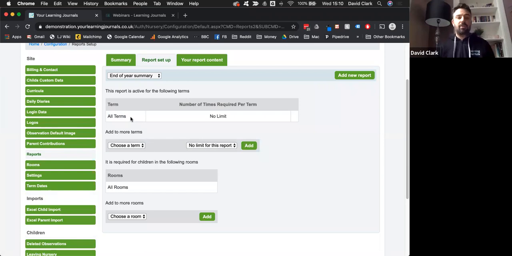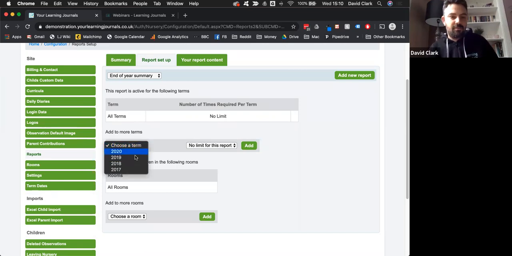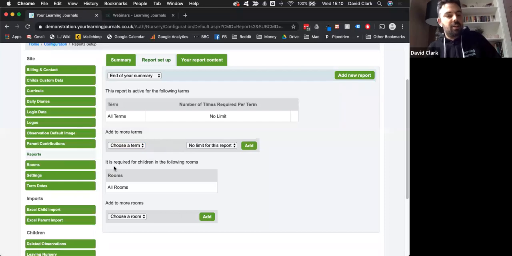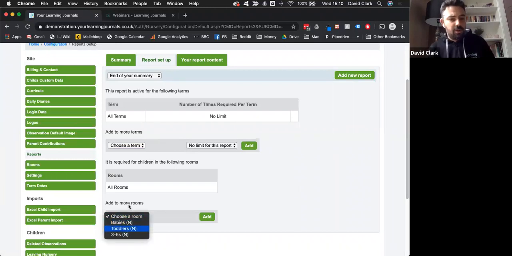So for end of year summary, we're going to want this every year, but maybe we'll only want it in term 3 or whenever it would be. So if you want to, you can choose from your list of terms that you've created when it will be available to. And you can also change the rooms or the classes that this report is available to as well. So if I want to, I could say I only want this report to be available to the 3 to 5 or the toddlers or primary 1 or primary 7 or whatever it would be. So you can limit that here. We're just going to have it available to every child in every room. So that's our setup completely done.